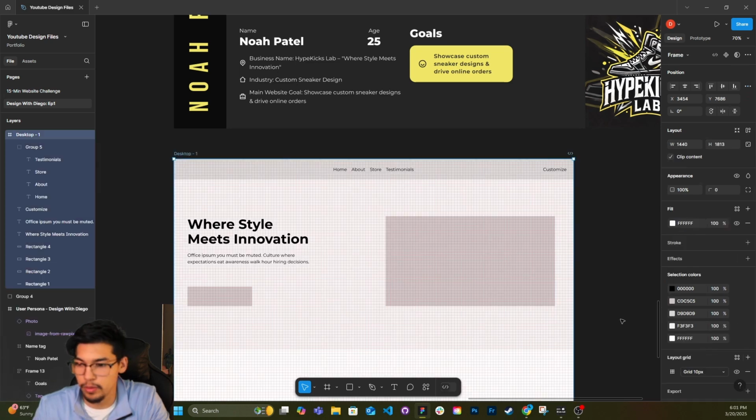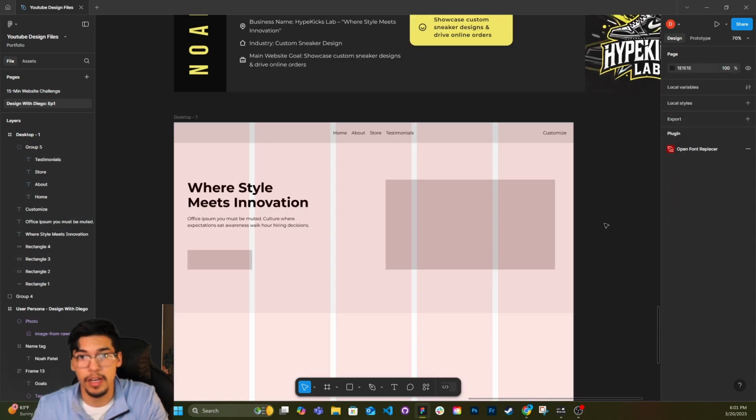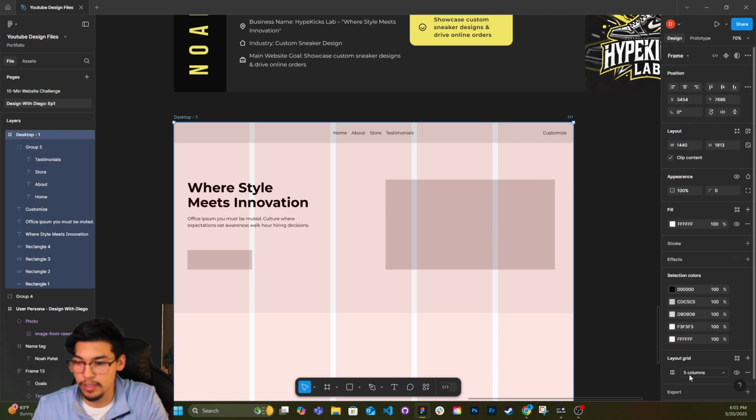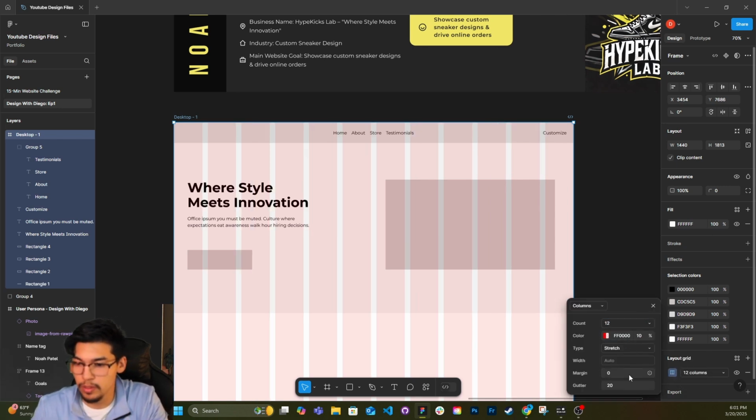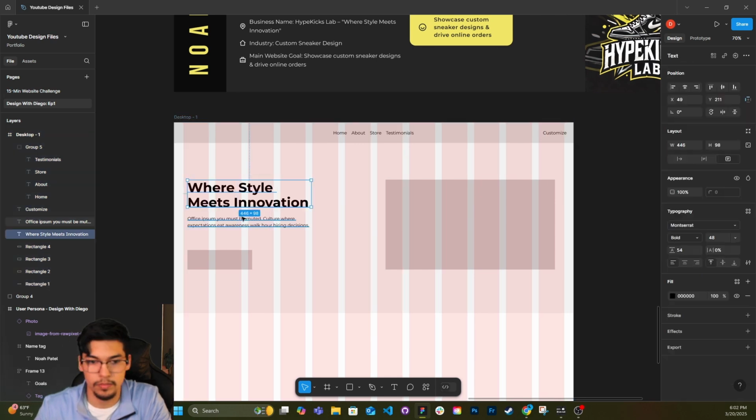Go ahead and throw a layout grid on here. In order to keep your design aligned properly, you ideally want to use a grid. I like to use 12 columns if I'm laying out a web page, that is.